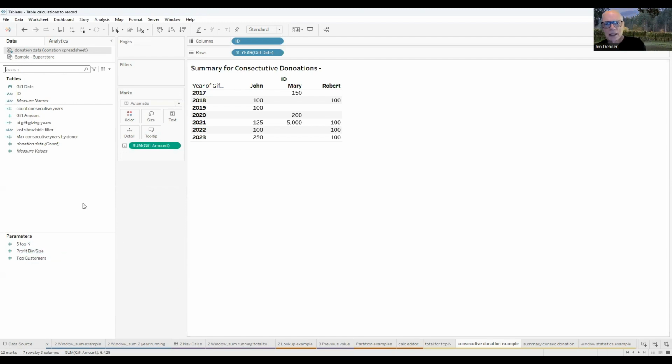This person wanted to know consecutive years of donation, and they didn't care about the amount. They just wanted to know how many years in a row each person had donated, and what was their max. They wanted to find their most frequent donors over a period of time. So I've got a table here with each year they were donating, their names, and the amount that they donated.